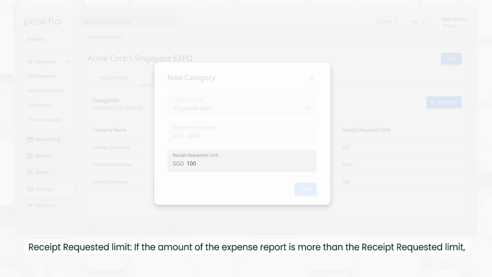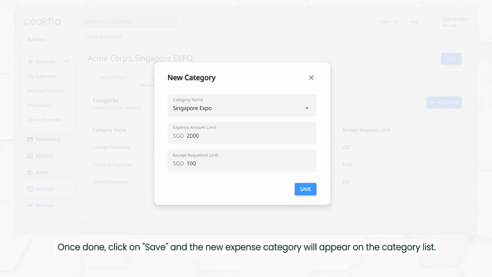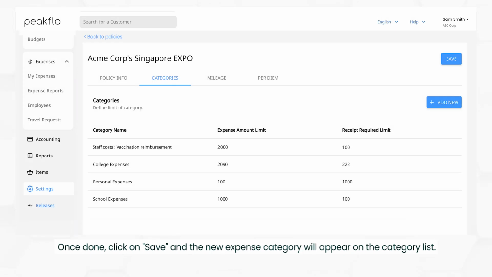The receipt requested limit. If the amount of the expense report is more than the receipt requested limit, then the employee will become obliged to attach a receipt to the expense report. Once done, click on Save and the new expense category will appear on the category list.